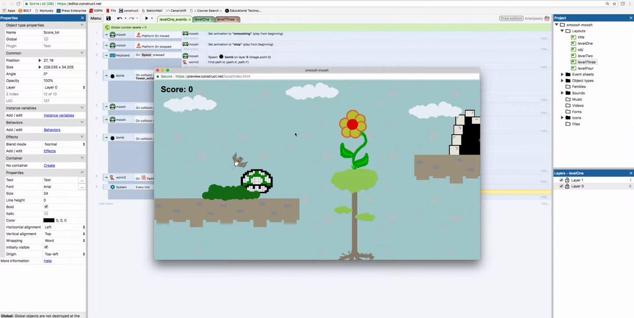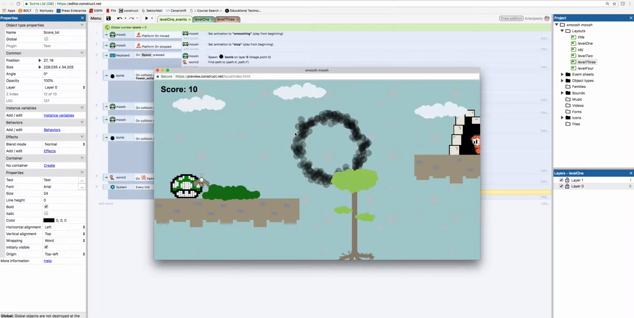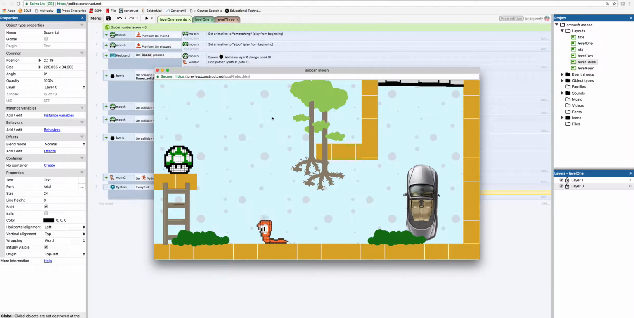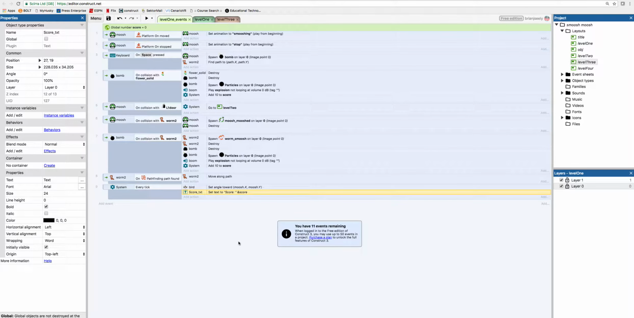There's score up there. Exploded. I got my hot 10. Oh no. Gotta get away. And then there we go. So now the idea, as I set this here, is a global variable.